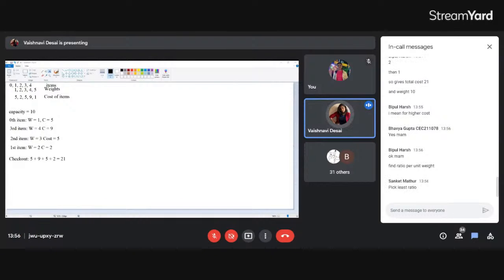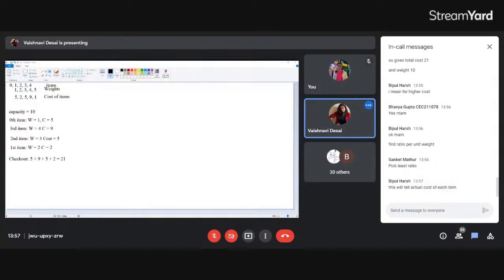Okay. People says find ratio per unit weight and pick least ratio. Okay, least or most will depend on what is the ratio that you're taking, weight by cost or cost by weight, correct? Okay, so I generally take weight by cost. So for that, I take the maximum ratio. Okay, so they say that you need to find ratio per unit weight. Is there a reason why you thought of this solution? This will tell the actual cost of each item.